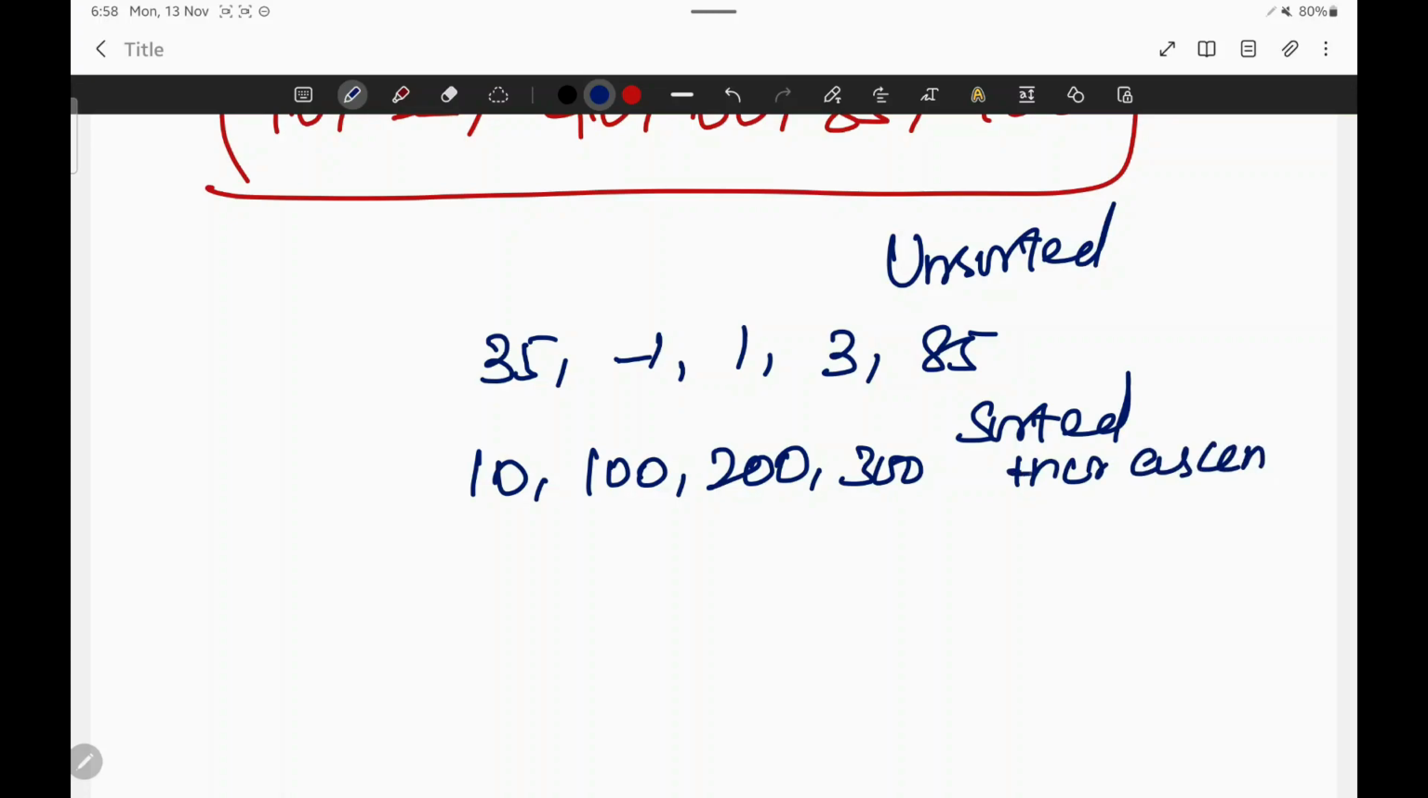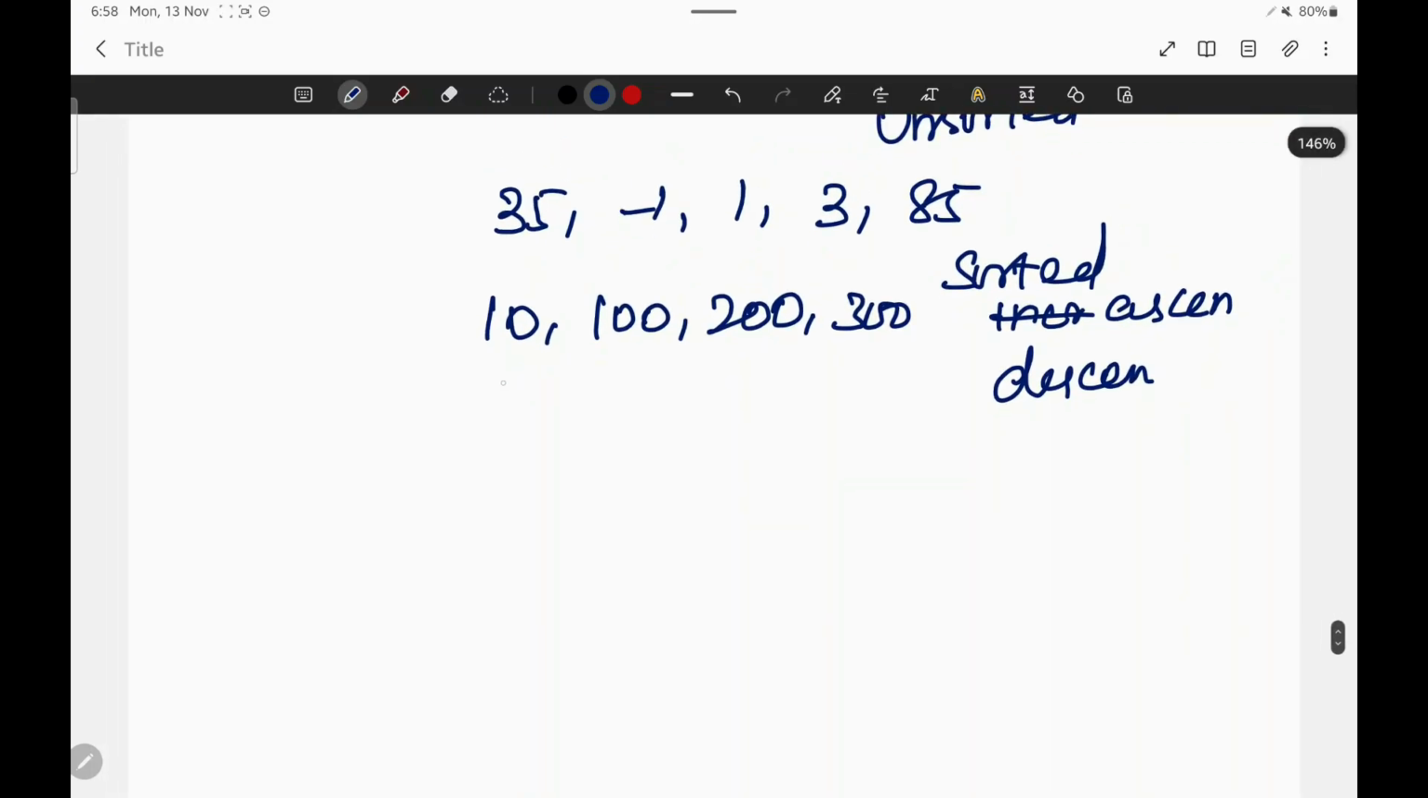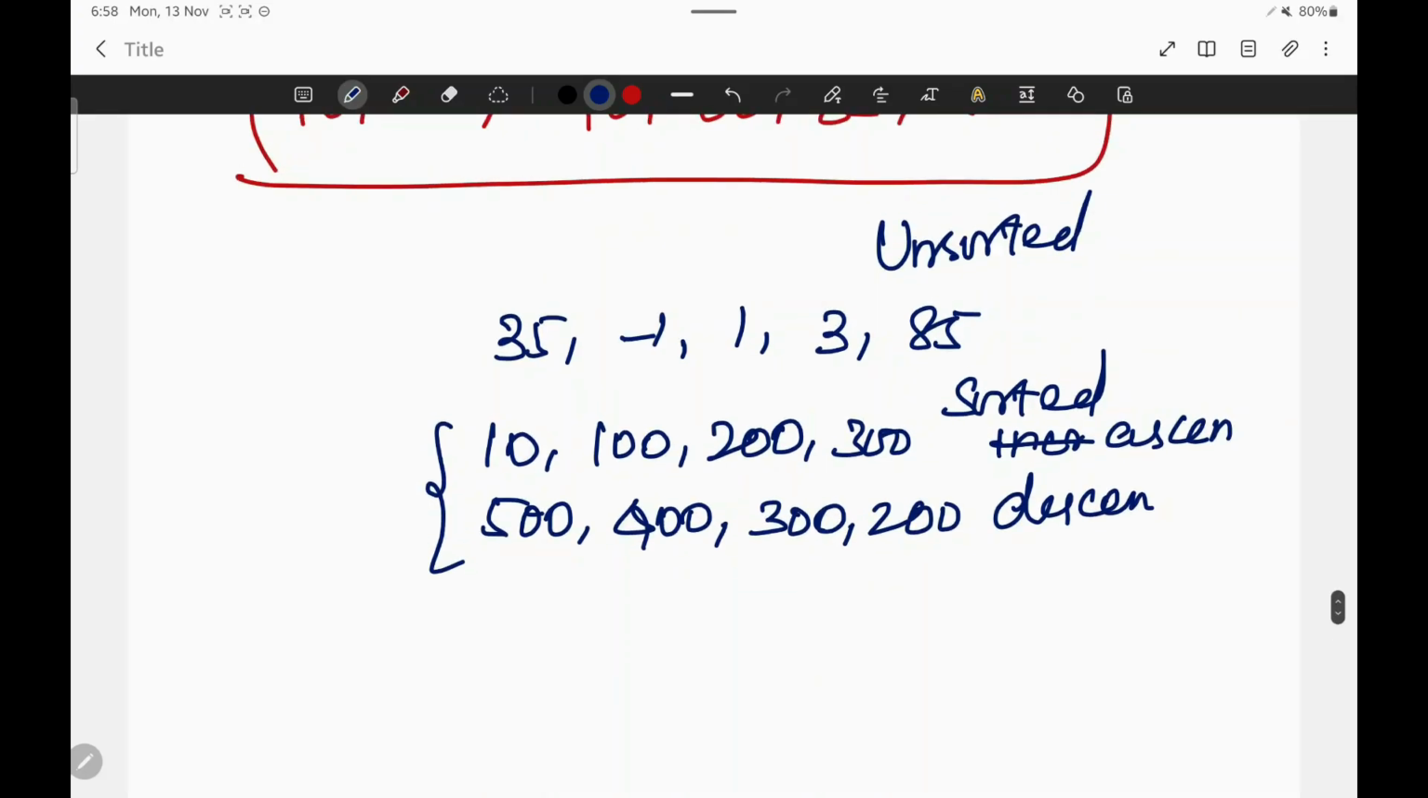If you consider this case, another case, the descending order case, you can also consider. Descending order means the starting number 500, then 400, 300. So these numbers are arranged in descending order. So either it may be the unsorted order case or it may be the sorted order.